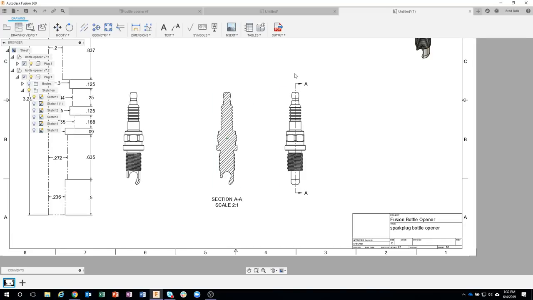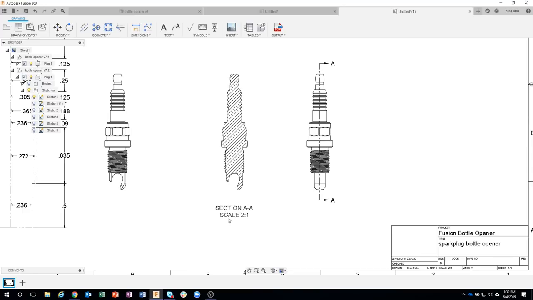Now it's kind of like we removed this whole left side of this view and we're looking at a flat representation of it. That's what we're seeing right here. You'll notice it labels it, tells it what scale it is, and it creates this nice little hatch pattern.